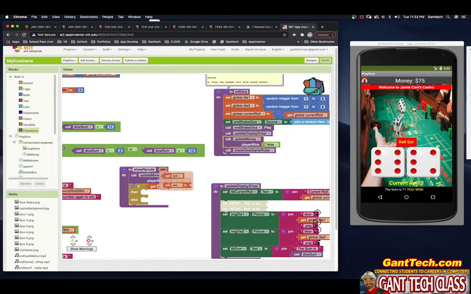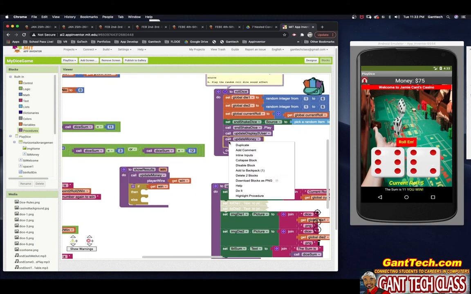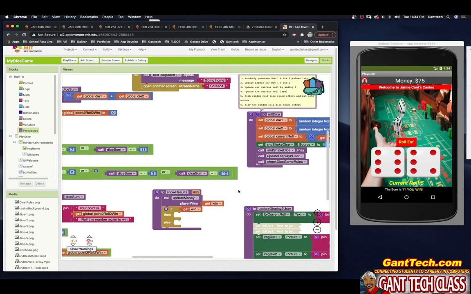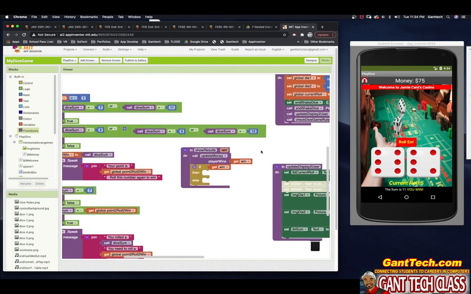But now that we have a show results, we want to really call update money when they win or they lose. So I'm going to delete this. Make sure you delete this code block from roll dice or else you're going to charge yourself twice. It's going to charge you here and it's going to charge you here. So instead of paying $5 per round, you're going to be paying $10 per round. All right. So we have that update money inside of here.